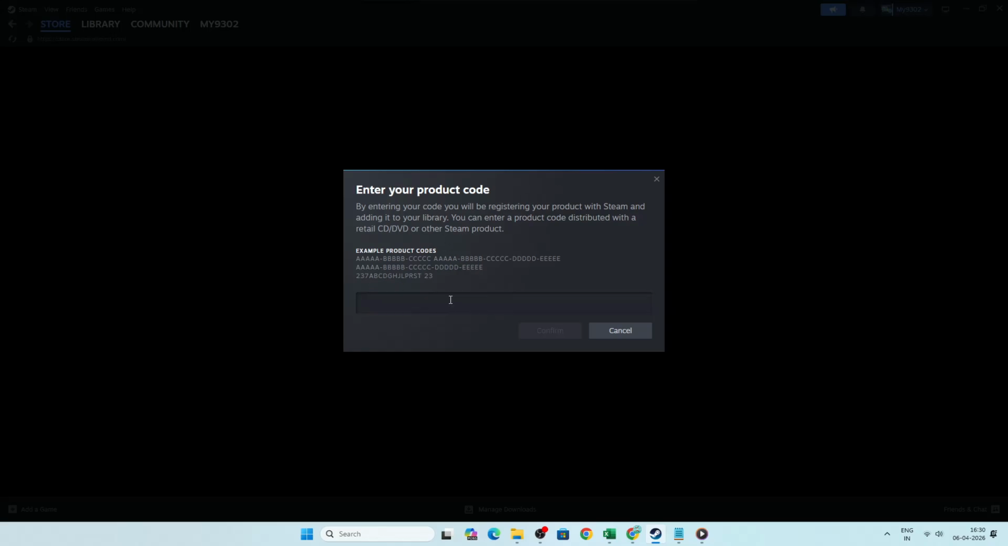Now enter your game key exactly as it was provided. Steam keys aren't case-sensitive, but it's a good idea to type them carefully and avoid extra spaces. Hyphens are usually optional. Steam will accept the code either way as long as the characters are correct. If the key includes multiple segments, enter them all in order.